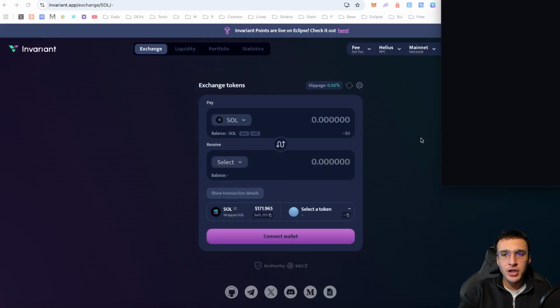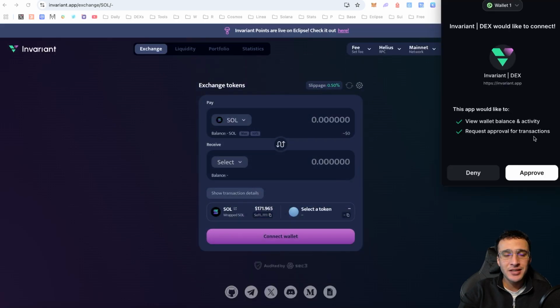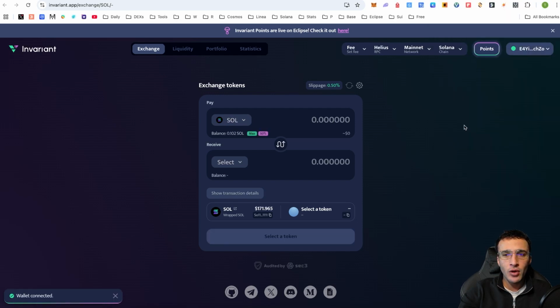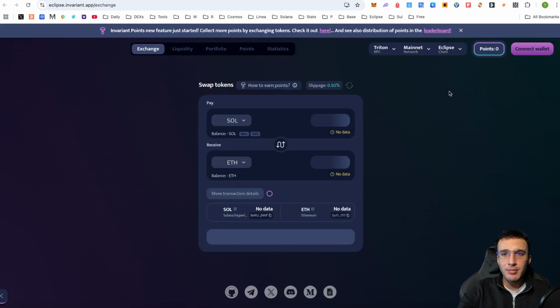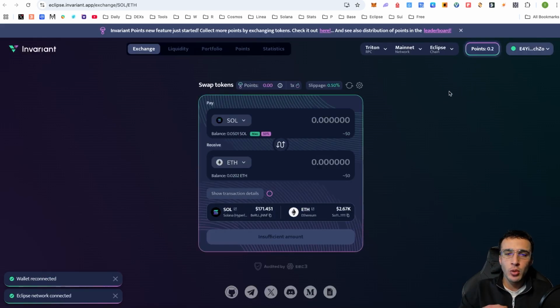Although there are other alternatives, because this decentralized exchange is compatible with Solana and other networks, you can use alternative wallets, but I'm personally going to be using the backpack wallet because I'm going to be focusing on the Eclipse network. Now, in the top right corner, we can see that we're on the Solana network right now. However, we want to switch over to Eclipse. Eclipse is going to be the main focus of this video because we want to qualify for the Eclipse airdrop and of course the Invariant airdrop.